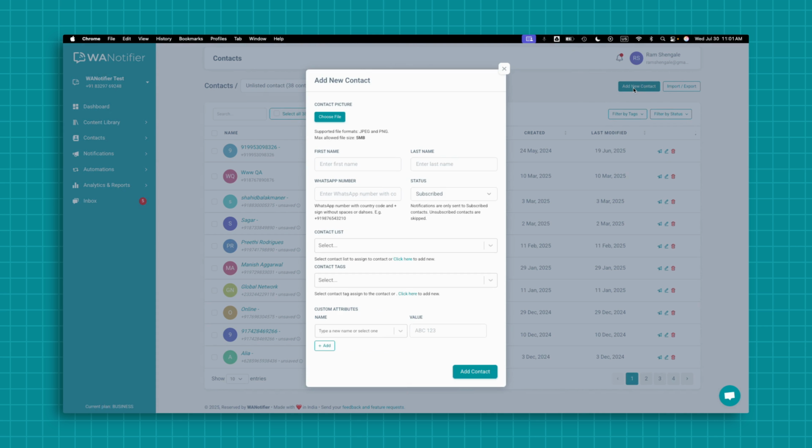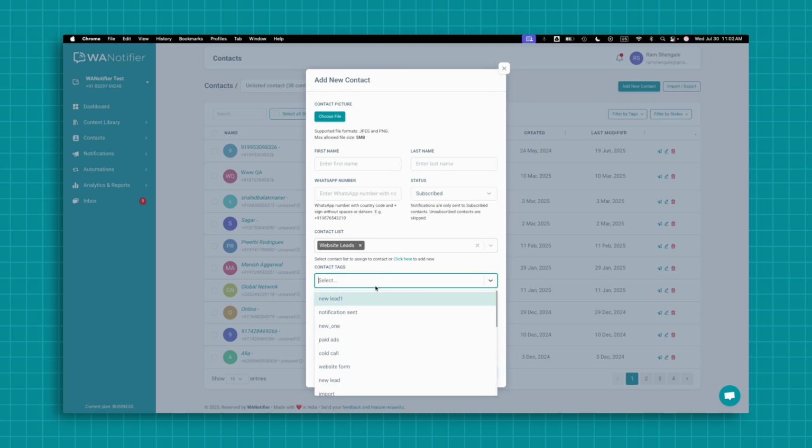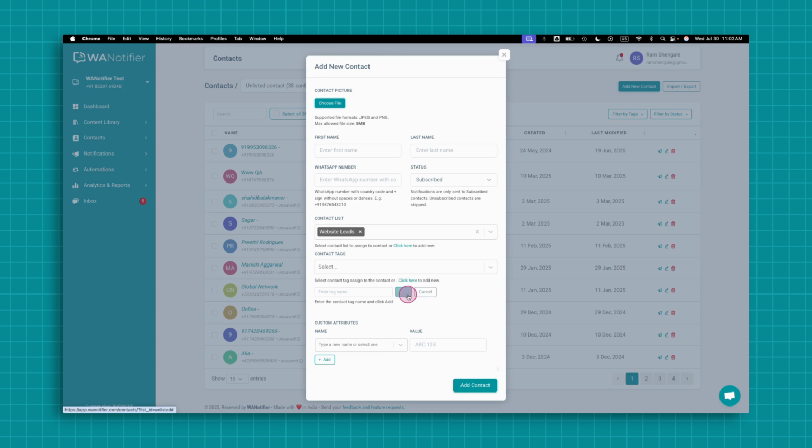This will open a pop-up where you can add a profile picture, name, and the contact's WhatsApp number. Next, you can set the subscription status to determine whether a contact should receive your messages. You can also add contacts to lists and apply tags to organize them further. To create a new tag, just click the button here.